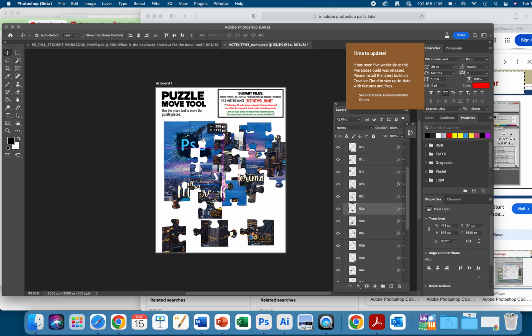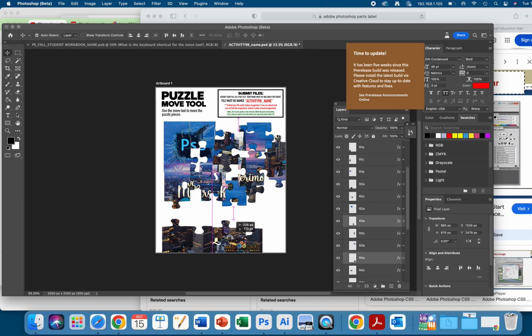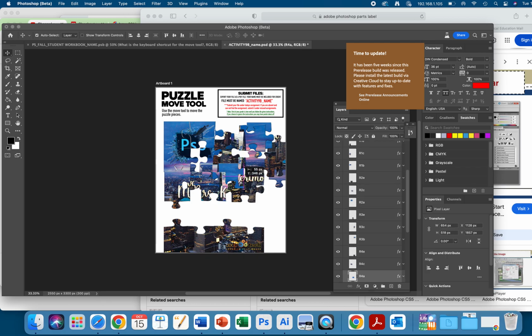So all I'm doing right now is worrying about my edges, and then I'll go back and start playing around with the middle pieces. You can also use the arrow keys on your keyboard to move your pieces up, down, or left and right if you're having trouble.